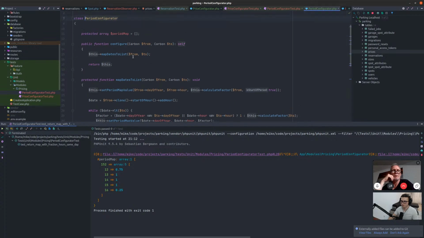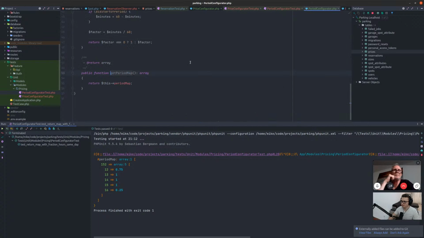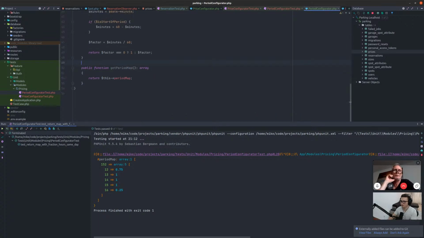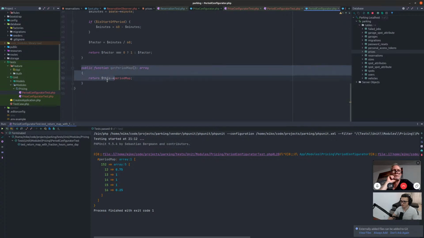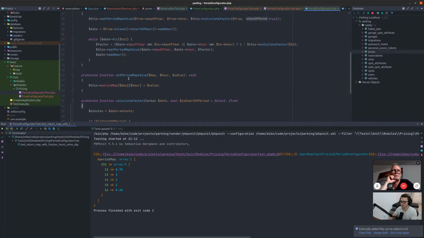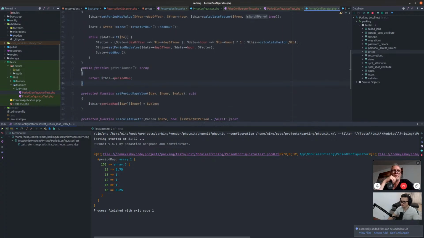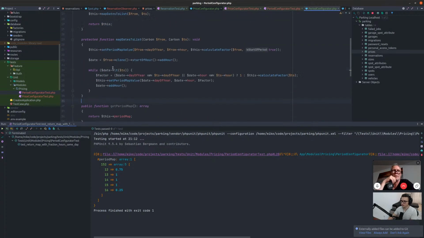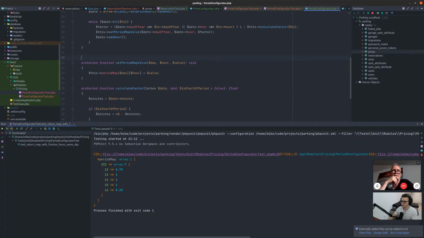I don't have a method for that; we need a getter for it. I like my getters and setters at the top. I like public methods before protected methods.